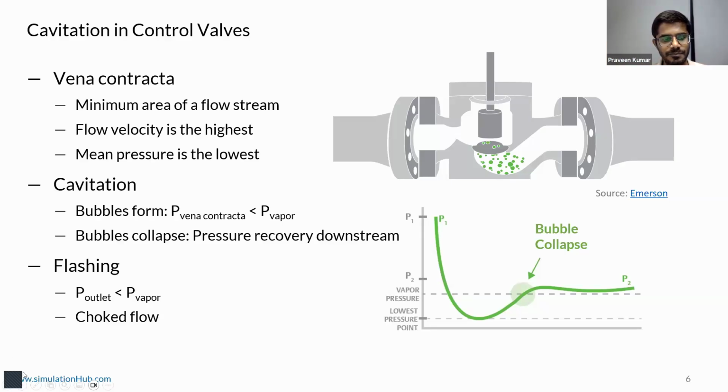Here you can see the bubble collapse position happening, and then flashing occurs when the recovery doesn't happen and the pressure remains below the vapor pressure. Even at the outlet, there is no recovery. It stays below the vapor pressure, so completely choked flow happens. That is beyond choked flow. Flashing happens when the outlet pressure is less than the vapor pressure.